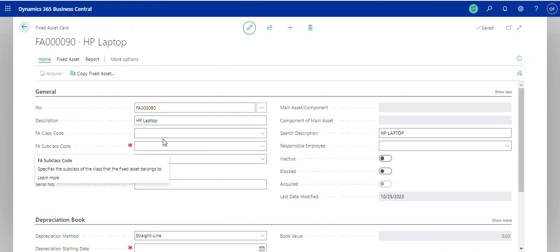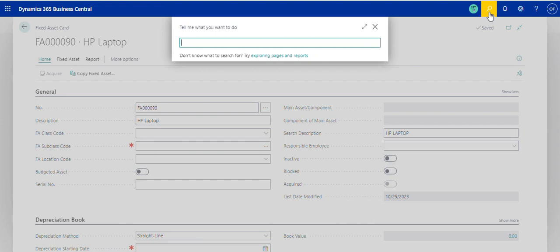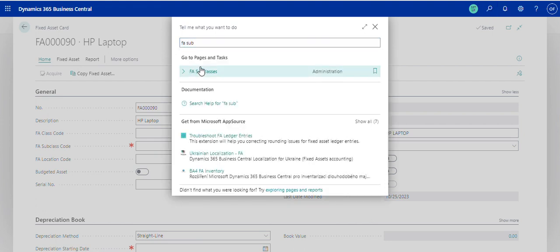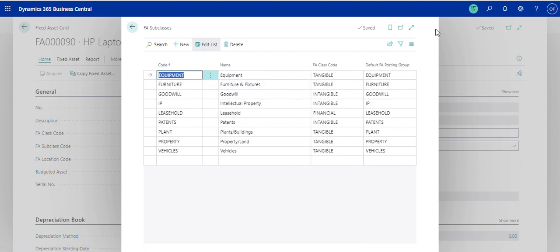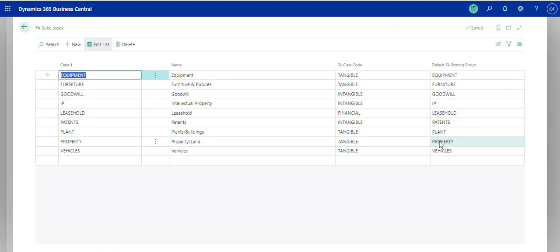And then the subclass, let me go ahead and search for that. So FA subclass. So if I pull that up, I would see all my options here. Okay. Now, the subclass really does link everything together, meaning it pulls the class code together and, of course, the posting group together.